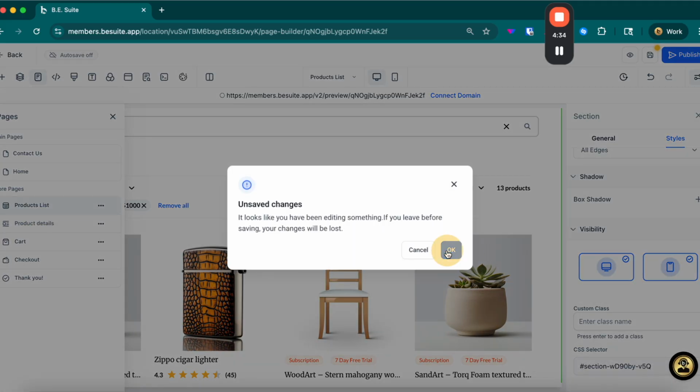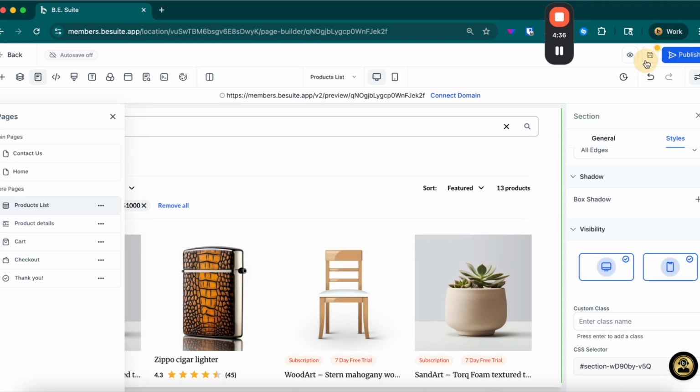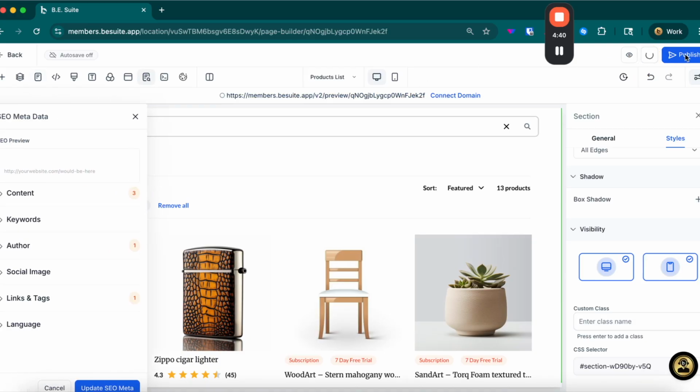Actually, let me save my little changes here. And once you connect the domain, don't forget you have to publish it. Save and publish. And the publish button only works once you connect your domain. If you haven't connected a domain yet, saving it is just fine.